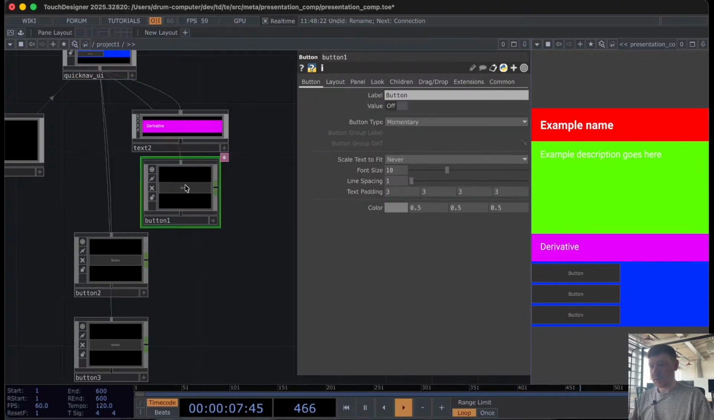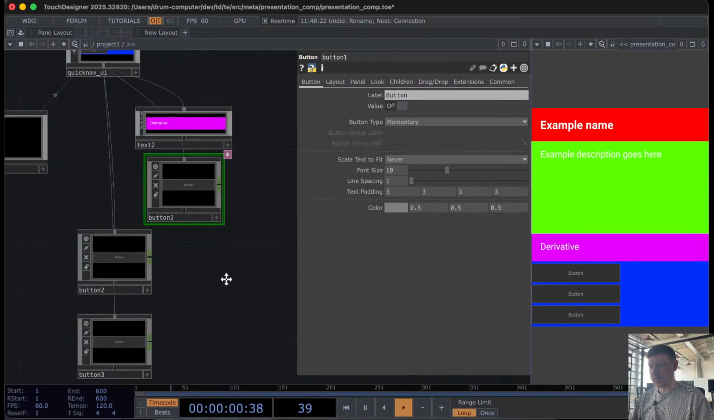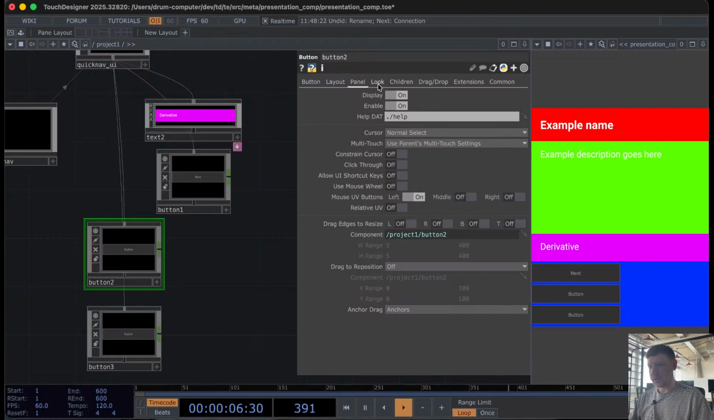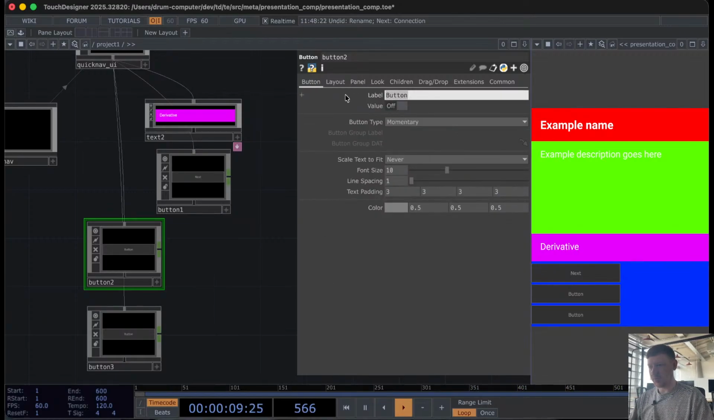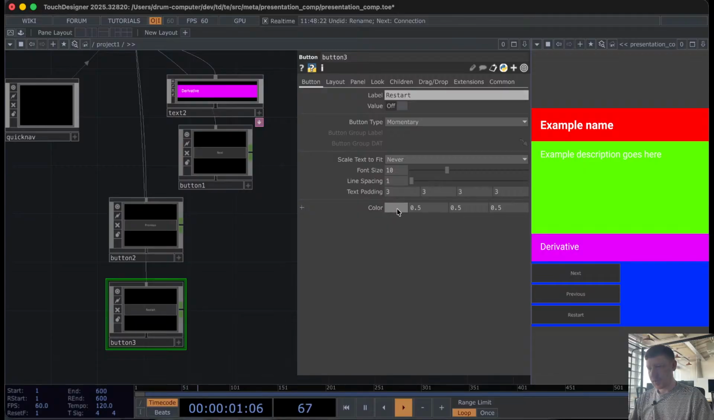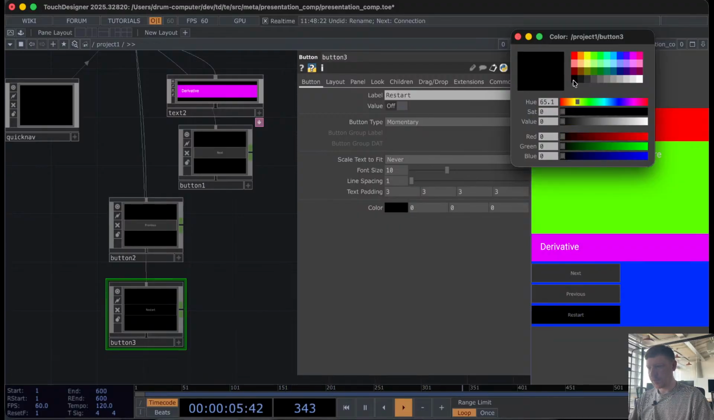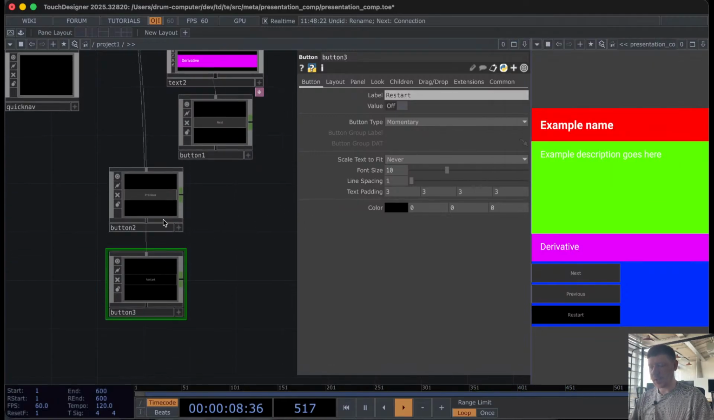Okay. So here the button would be called next. This guy would be called previous. This guy would be called restart. Okay. What is this color here? That's the color of the button. Okay, that's the color of the button.